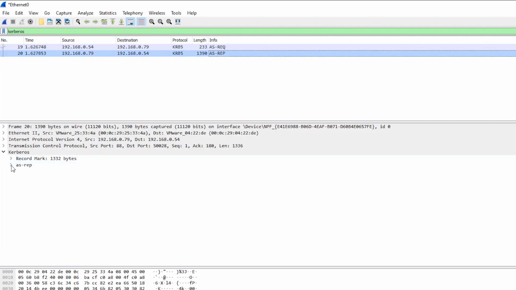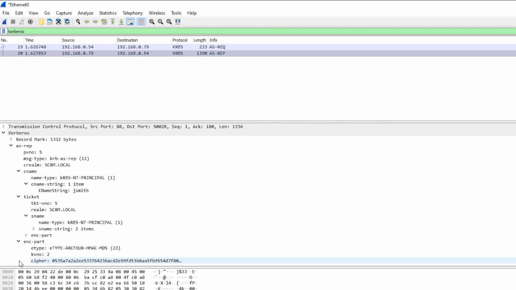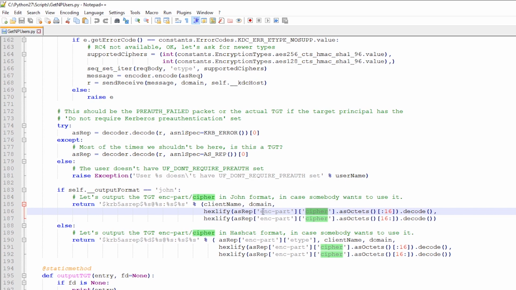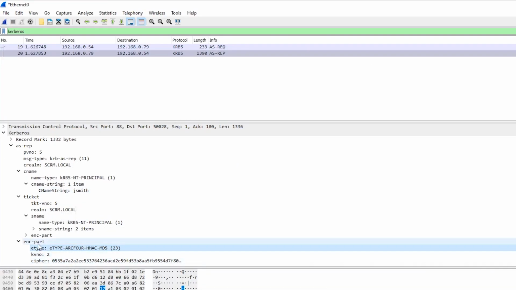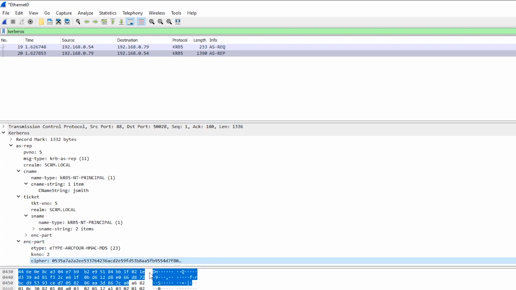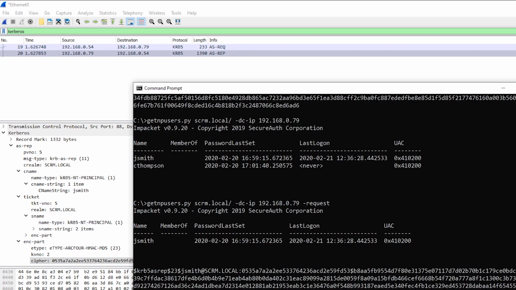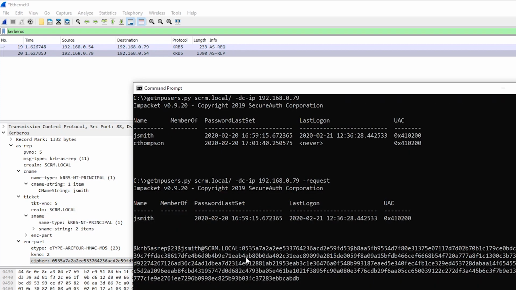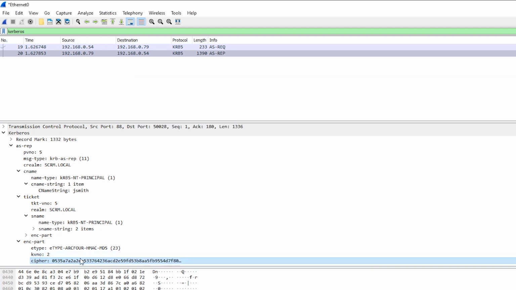In this case, because this user is vulnerable, it sends us back a Kerberos ticket and this encrypted part, which again, if you remember here, it's looking at enc part cipher. So if we look here, we've got enc part and then cipher inside it. And you'll see that this data here, this 0535 blah, blah, blah, is exactly the same as what Impacket spat out as the end result. So 0535 blah, blah, blah. So this data is basically all we're after.